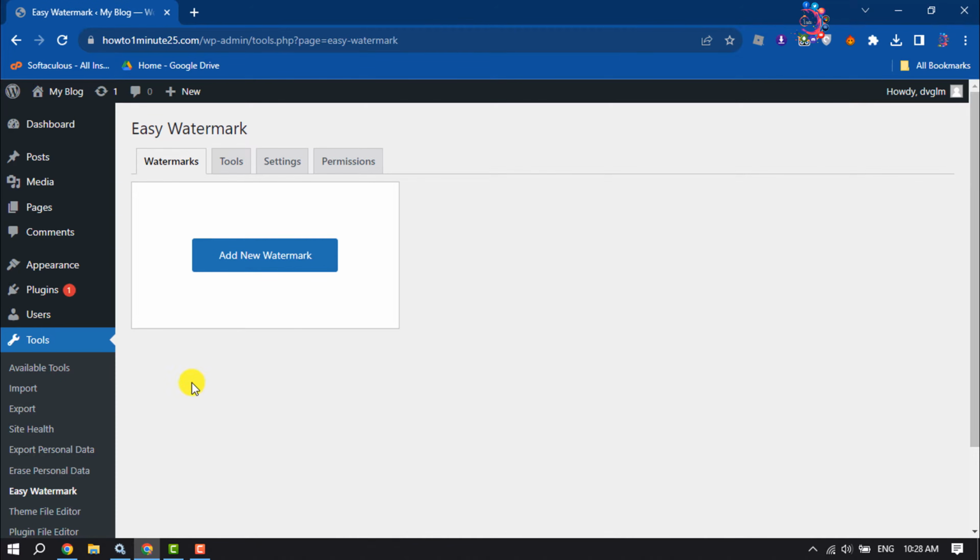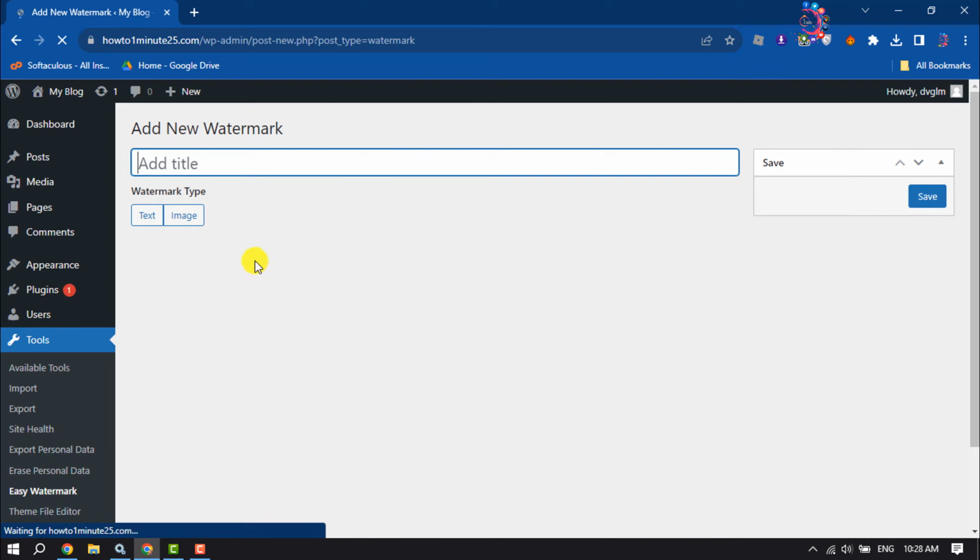And now click on Add New Watermark and add the watermark title. And now select the watermark type. You can select text or image. So first of all, let's add a text watermark.